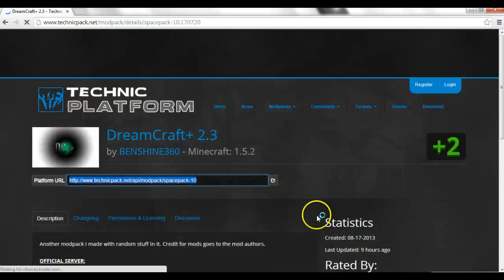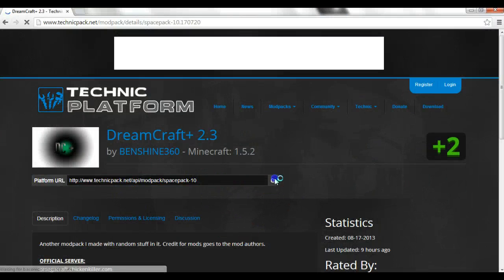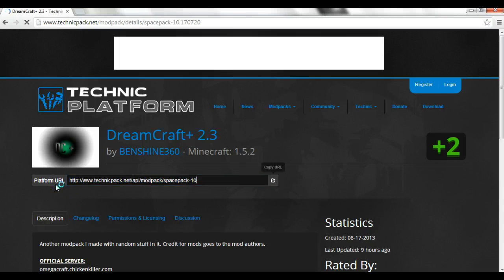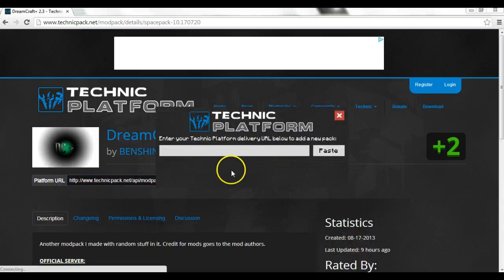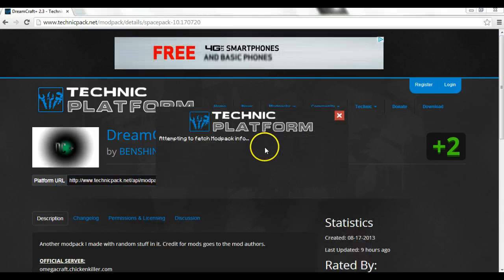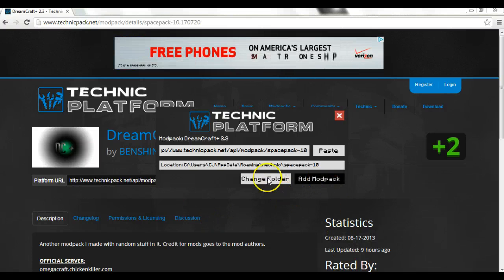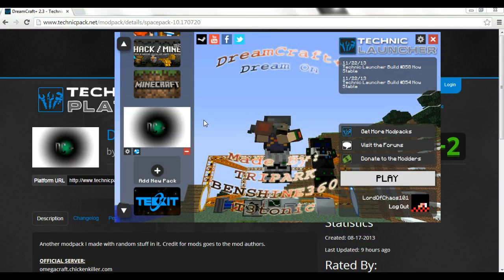Bring all that stuff aside, you want to copy and paste this, by either clicking that button, or just highlighting it and doing Control C. And then you want to paste it, or Control V, and then you need to add the mod pack. And then there you have Dreamcraft Plus.